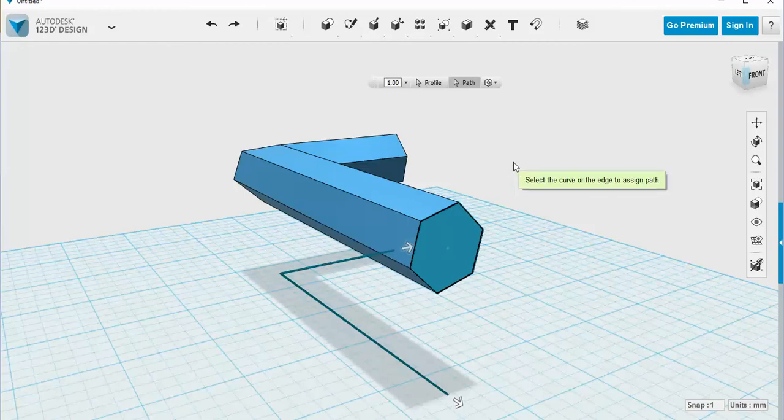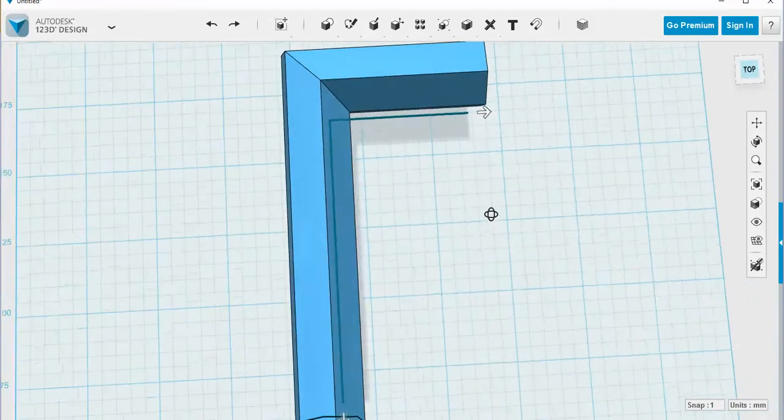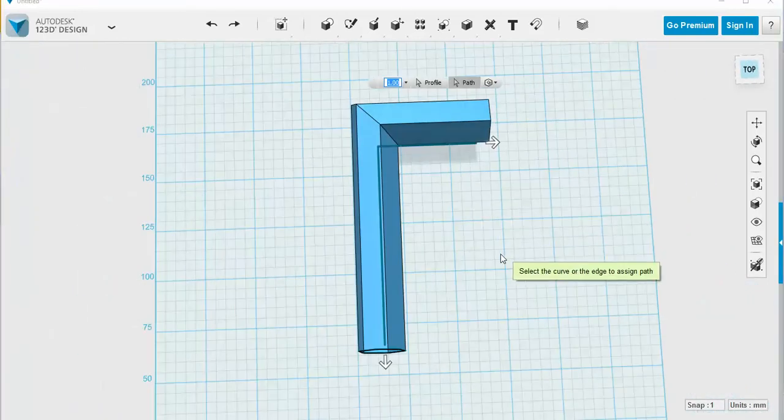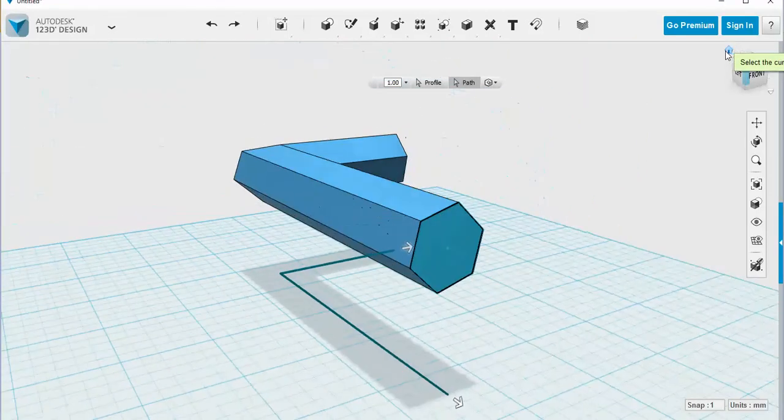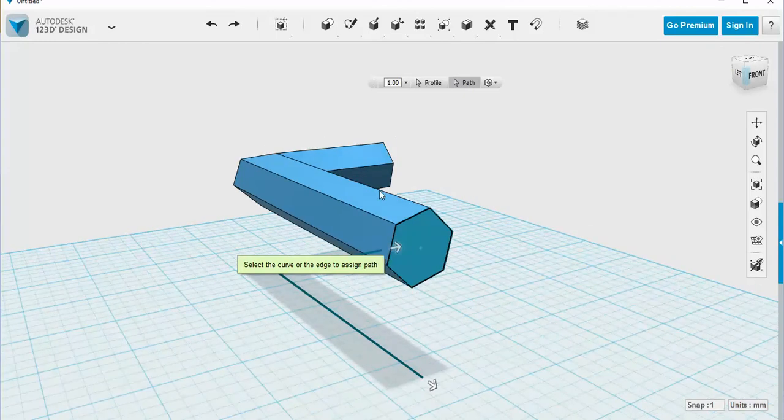Immediately when you click it, it should become three-dimensional. You should have a decent looking Allen wrench here. Does anybody want to see that again? Alright, I'll show you that one more time.